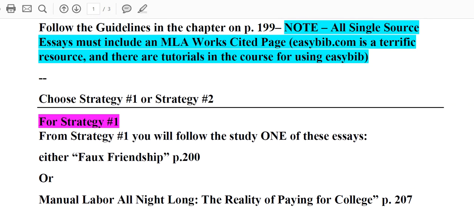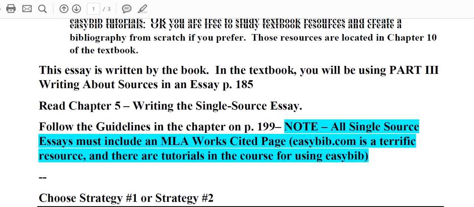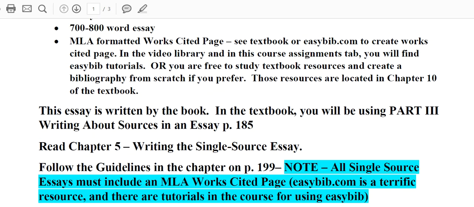In either case, you will be including a works cited page, and you will find EasyBib tutorials for those of you who would like an automatic bibliography creation app. For those of you who would like to learn to write a bibliography from scratch, you can go to chapter 10 in the textbook and learn how to do that if that's interesting to you.